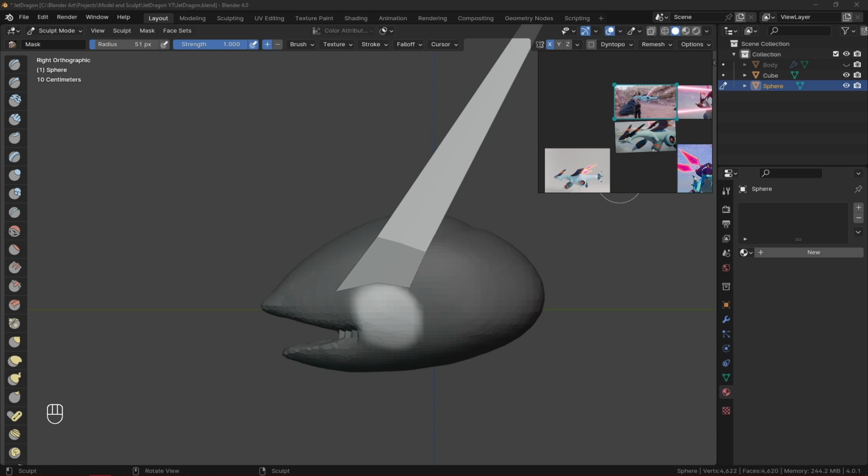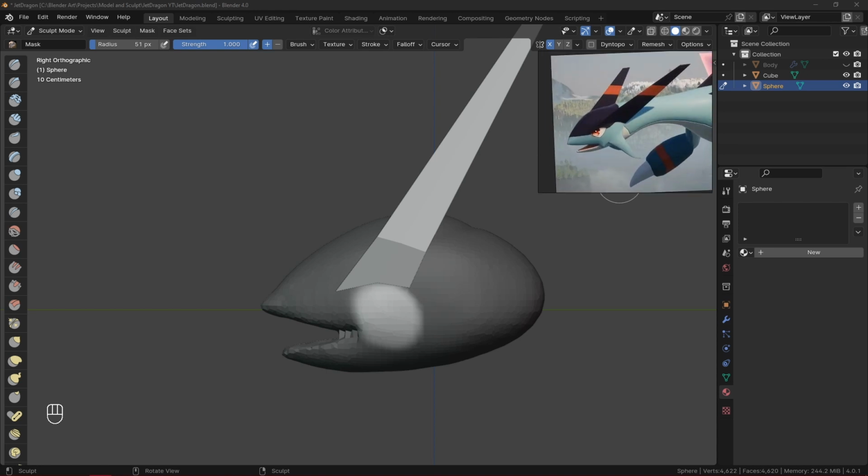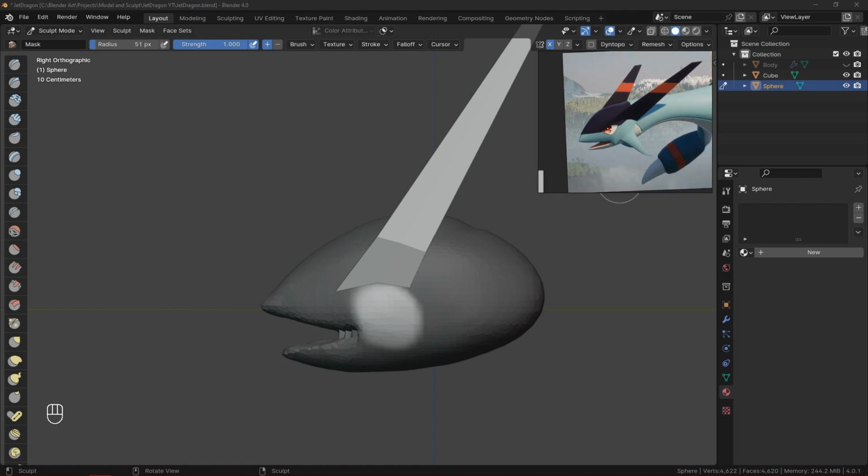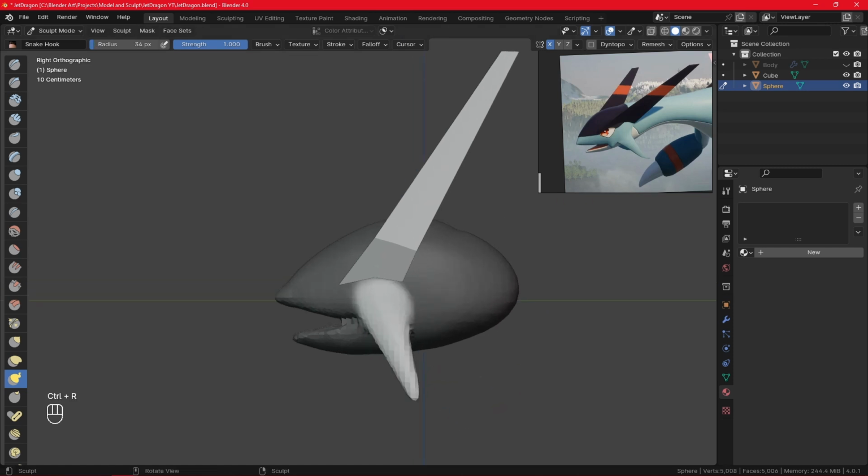But I'm going to use this reference here. As you can see, there is a difference between the game Jetdragon and the Jetdragon from the trailer. And so we are going with this one, because I like the angle that it creates with the fins above. Or jet wings. Jets. Like this.